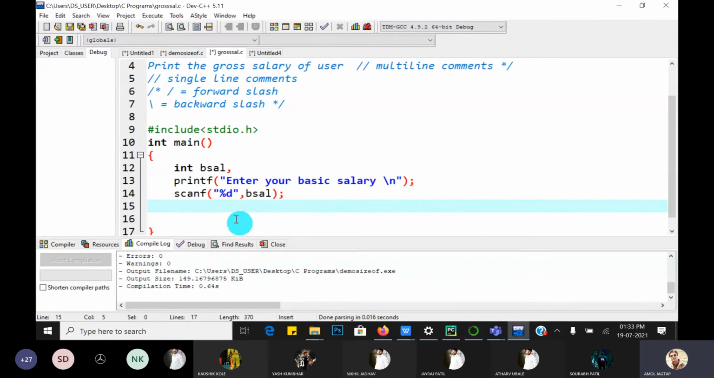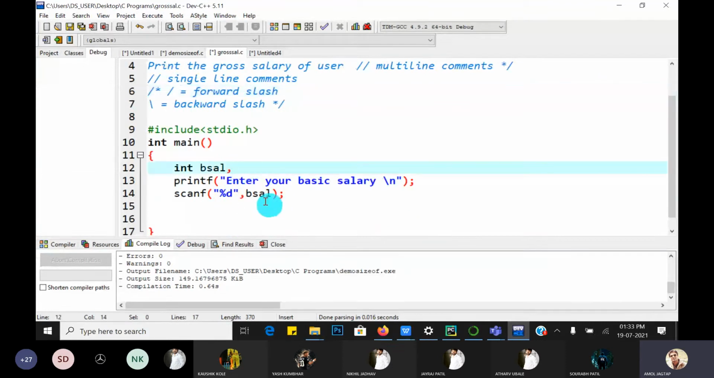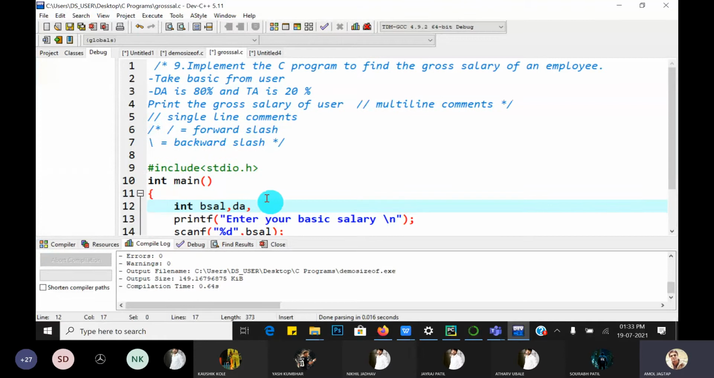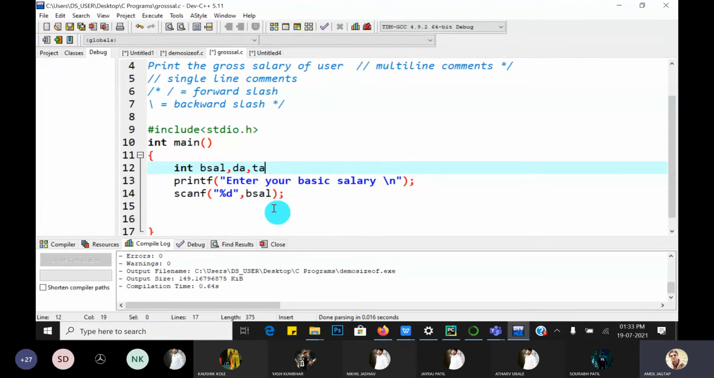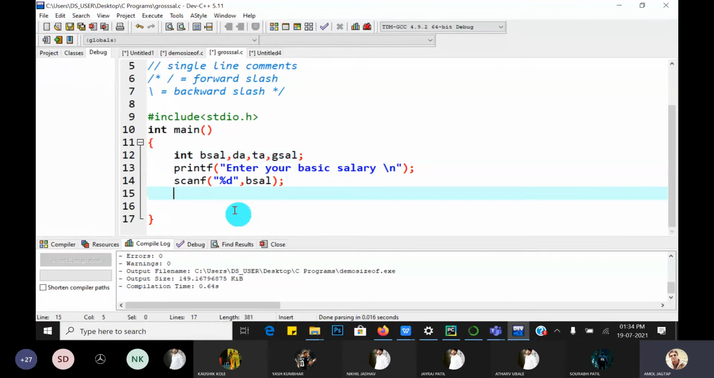Great. Now processing. Now process and calculate the DA. So take one more variable DA and another variable, TA. And one more is required, the gross salary, GSAL. That is the name of the variable for the gross salary. Now first calculate DA. So how to calculate DA? Basic salary multiplied by what?